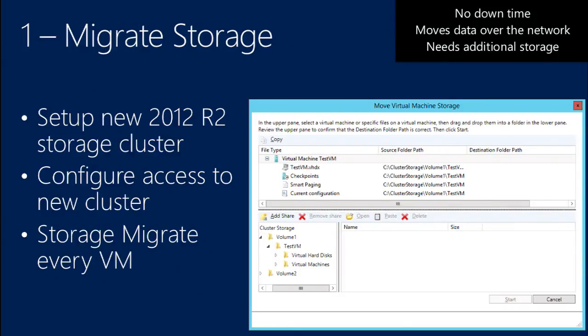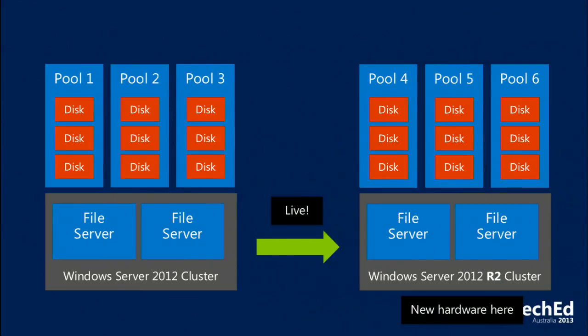So first one is, hey, we have storage migration. You can just use storage migration. Move your virtual machines, move their storage from 2012 to 2012 R2, zero downtime. Fantastic. However, to do this, you need more hardware. And unfortunately, what you need more hardware of is the most expensive thing in your data center. It's the storage. I don't think anyone here is particularly keen on the idea of, let's go out and double my storage for an upgrade.